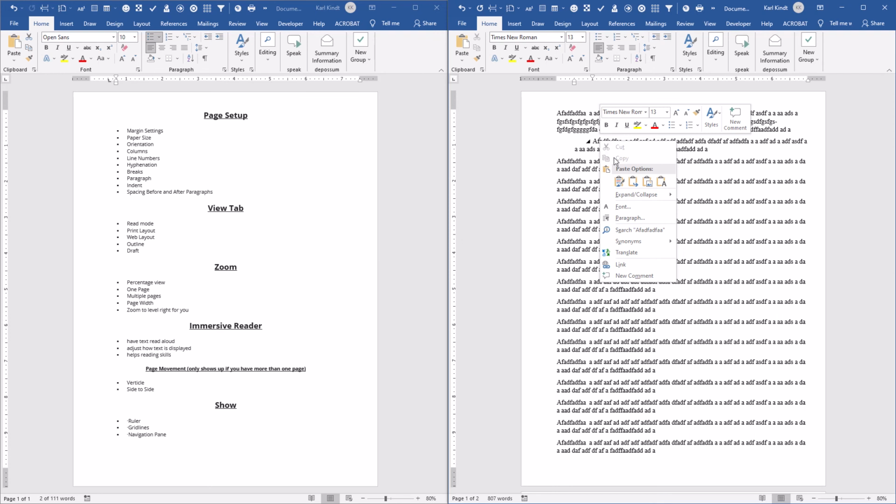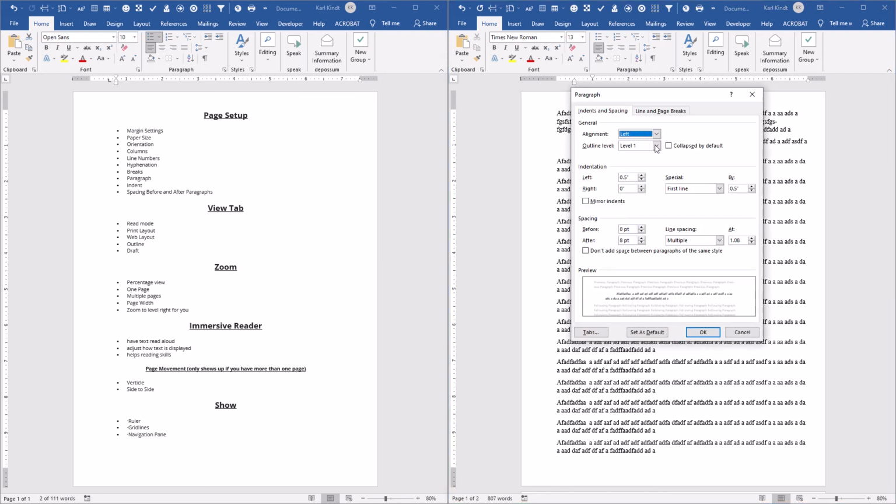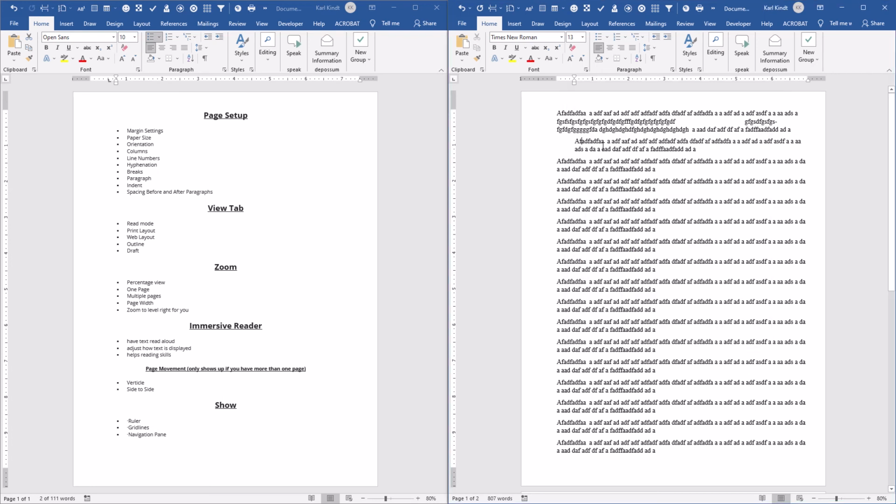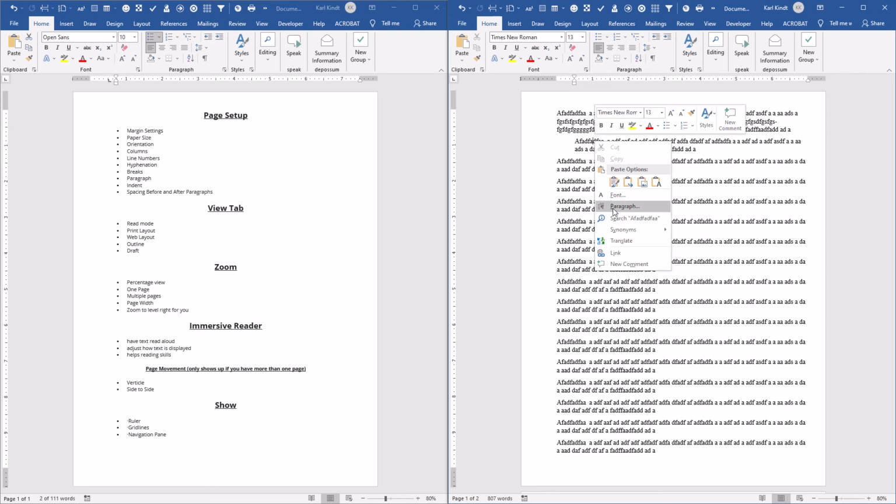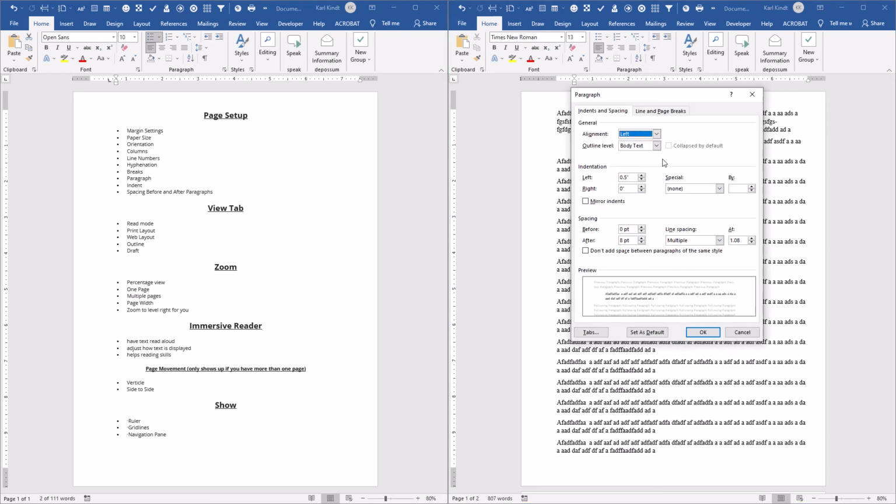Let's go back. Paragraph and left. The body text, we'll go back to that. First line, special. Well, let's go here and say none. No special. And now we'll click OK. Now it just indented the whole paragraph. I don't really think I know what I'm doing here. What is going on? Outline level, body text. I don't want to change that.